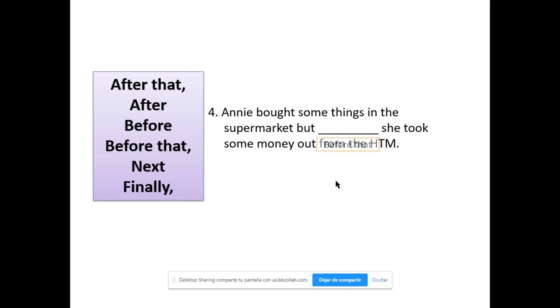pero, before that, antes de eso, she took some money out from the ATM. Aquí hemos mencionado información antes de utilizar el before that. Before that, antes de eso. ¿De eso qué? Lo que acabamos de mencionar. Annie bought some things in the supermarket. ¿Ok? Cuando utilizamos before that o after that, siempre hemos previamente dado algo de información.